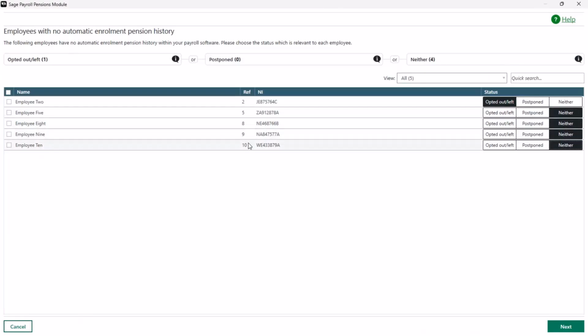So they haven't left, they're not currently postponed, so there's no reason in that list why they would have no auto-enrollment history. And that just means that they're going to get assessed by the pensions module, and if they do need to go into a scheme, that's when they would be enrolled.